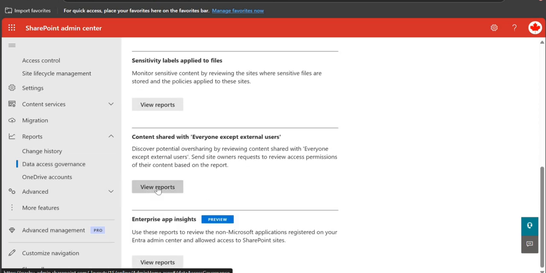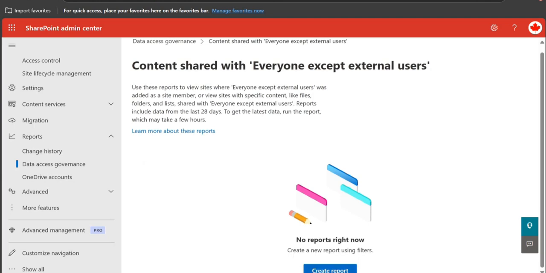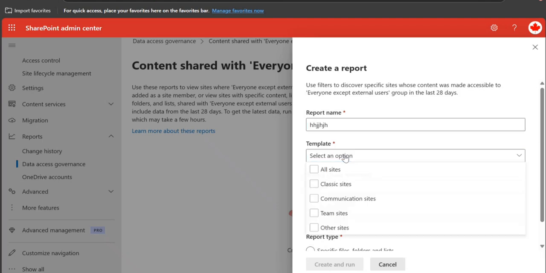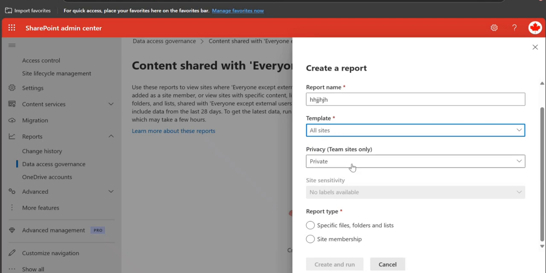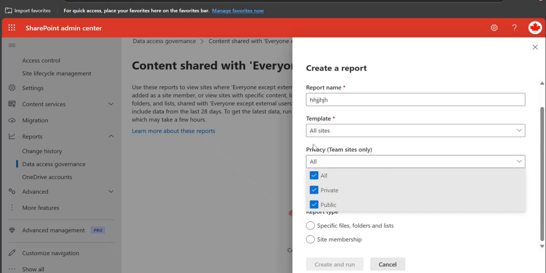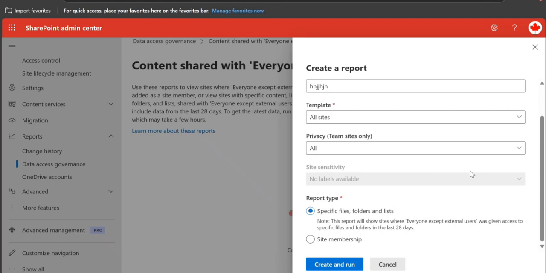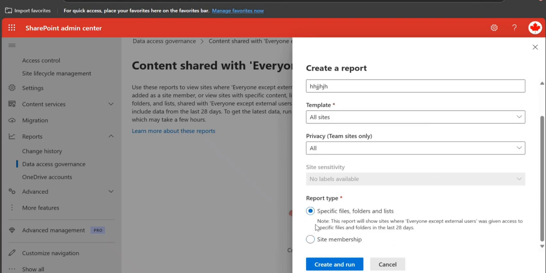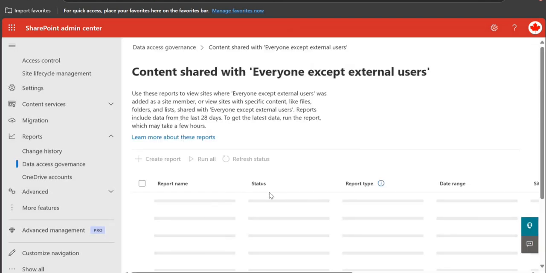Content shared with everyone except external users. So I can create a report. I need to put a name, template. Oh, so you can restrict it based on site template, but I selected all. Privacy, all. Report type: specific files, folder, and list. We show sites where every user was given access to specific files or folders in the last 28 days. Okay. Site membership. This will show sites where everyone was added to site membership in the last 28 days. Okay. So I just select this, but yeah, it's good.